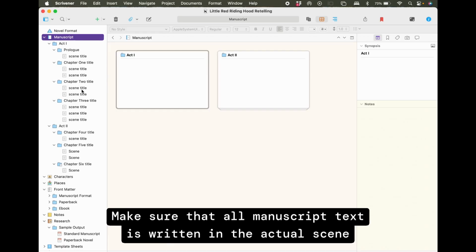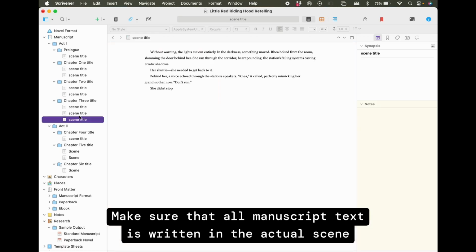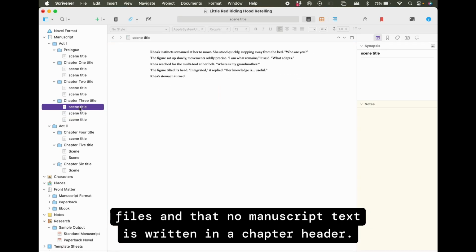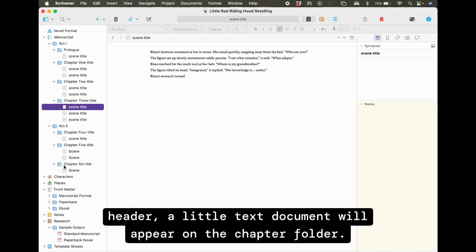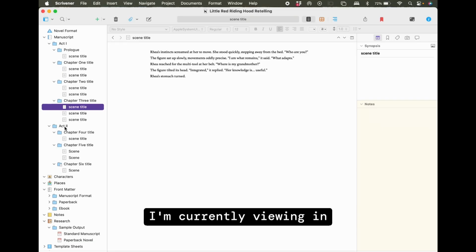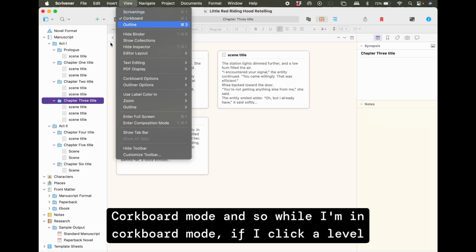Make sure that all manuscript text is written in the actual scene files and that no manuscript text is written in a chapter header. You can double check this. If there's text written in a chapter header, a little text document will appear on the chapter folder. I'm currently viewing in corkboard mode.